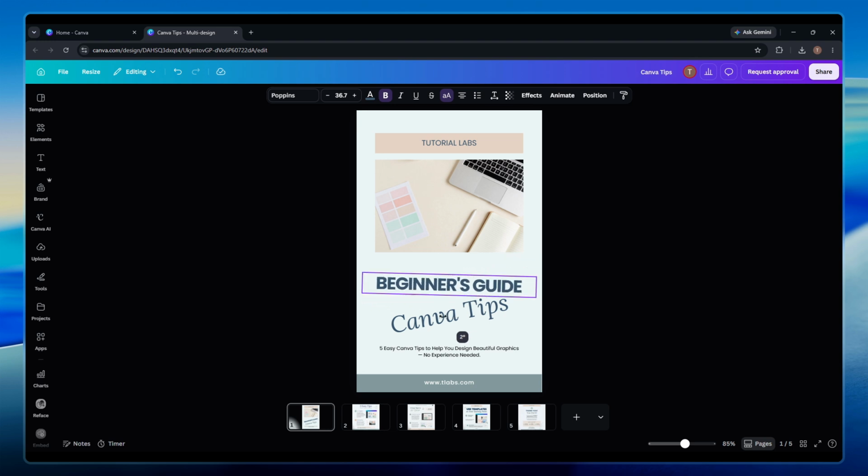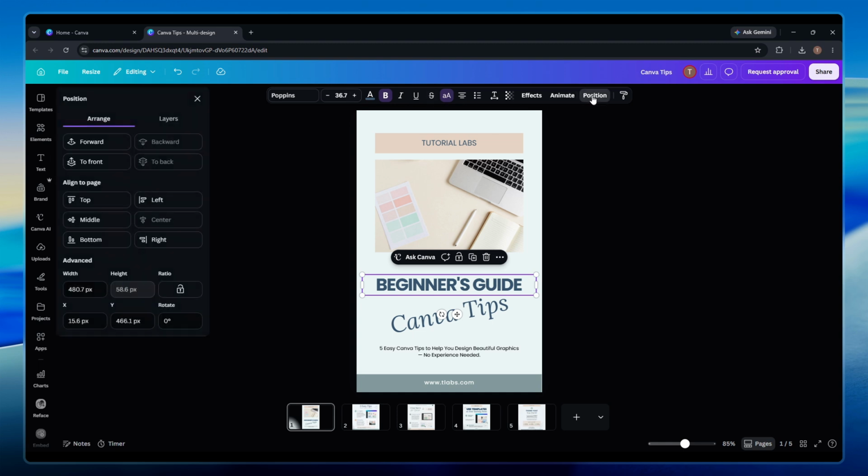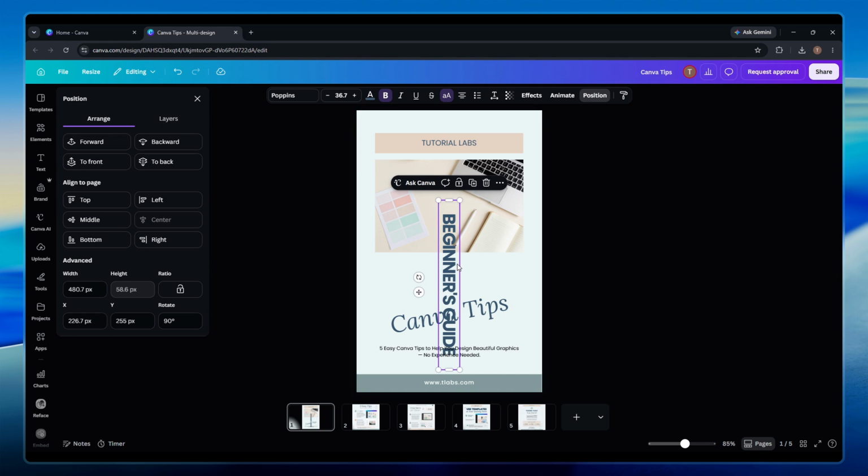Click the selected text box again if it's no longer selected to ensure you're working with the right element. Then look at the toolbar above the canvas and click on Position. This will open the Position panel, which gives you access to precise positioning and rotation controls. In this panel, locate the Rotate field. This is where you can enter specific degree values for your rotation. For example, type 90 into the Rotate field to rotate the text exactly 90 degrees clockwise.